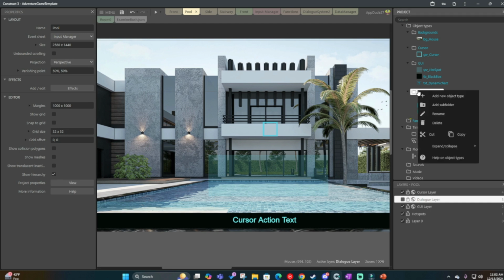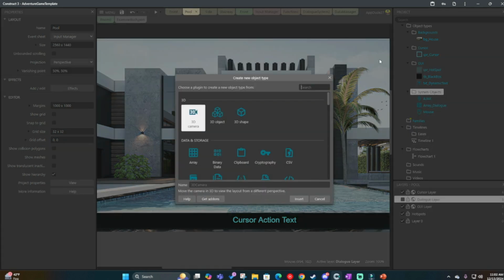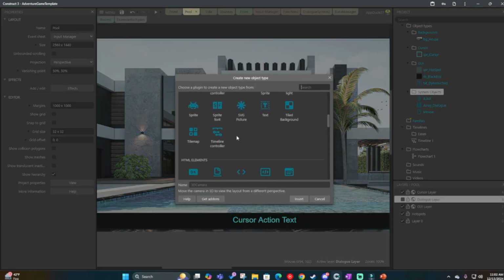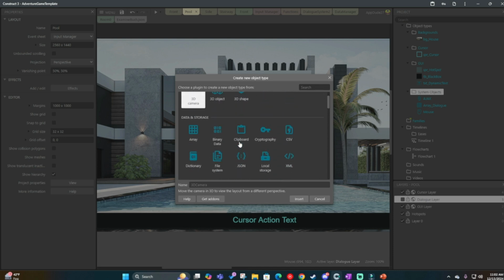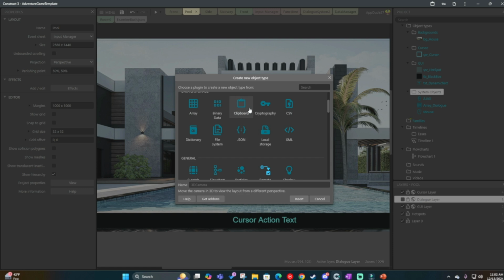So right-click System Objects and go to Add New Object Type, and then you'll get the list of your object types. Go to the collections. I think it's collections, or maybe it's, let me check real quick. It's data and storage, and there is the array right there. So what you want to do is you want to click Array, and then you want to name the array. To go in line with my project, please name it array_dialogue. I already created it, but make sure to name it array dialogue.